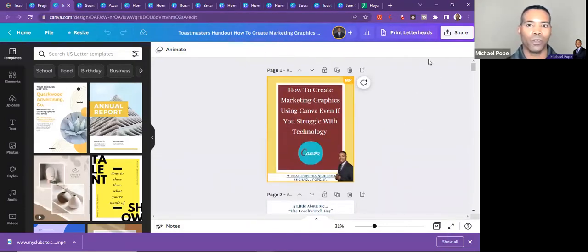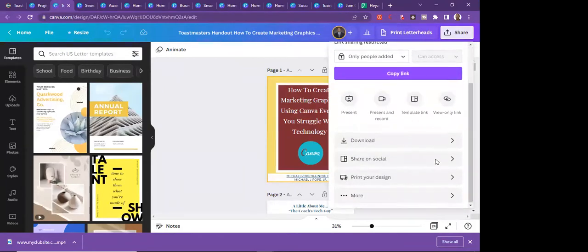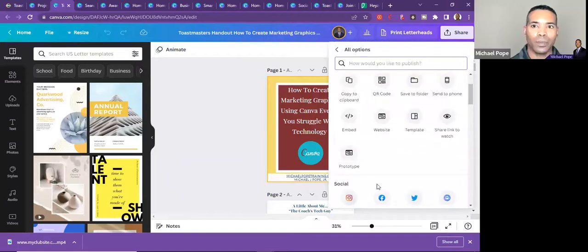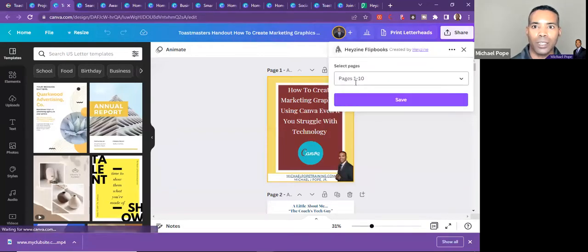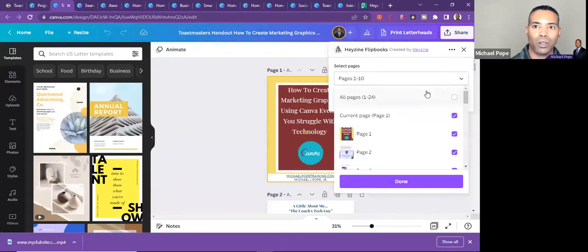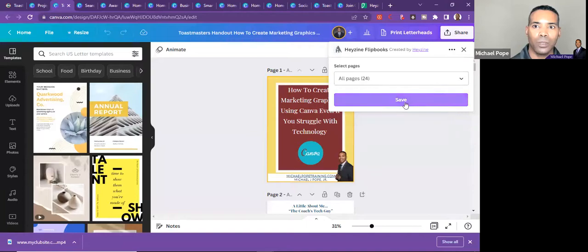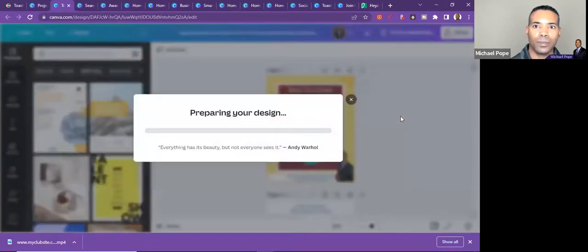And to make it into a flip book, what I did was I clicked on share. And I scrolled down here to more. And then once I'm here in the search, type the word flip. And you see you have two options here. So the one I use is this one here. I just clicked on it. The default is 1 to 10 pages, but you can select all. So if I want all 24 pages, like I do, now just click save.